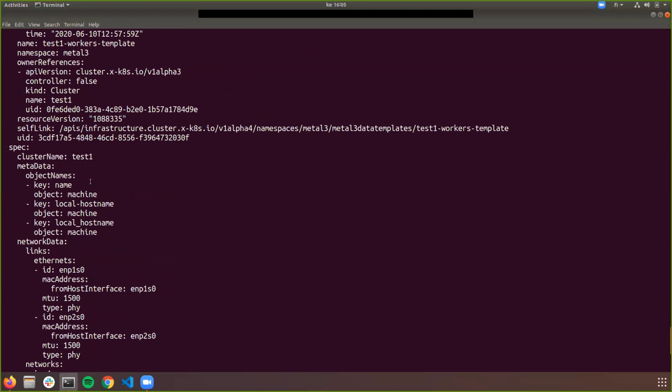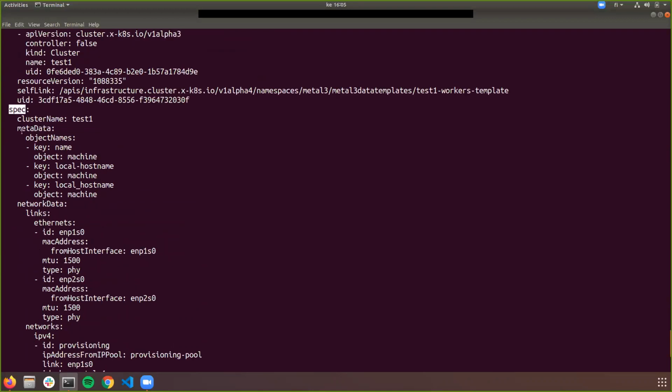In the spec, we have two main parts, basically: metadata and network data. Those are the way to generate the actual metadata and network data secret that will then be fed to Ironic through the bare metal host. The metadata part is a set of different maps. The one that we're using here is object names. For example, this one will fetch the name of a specific type of object that is used for the Metal3 machine that we're deploying.